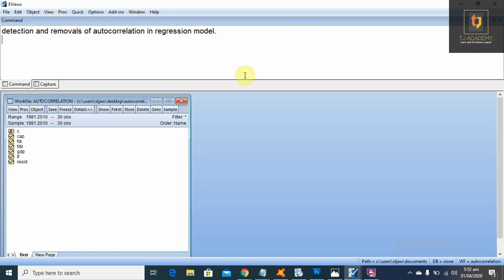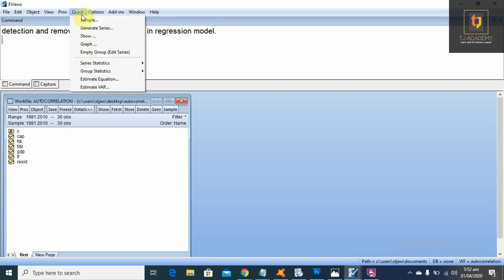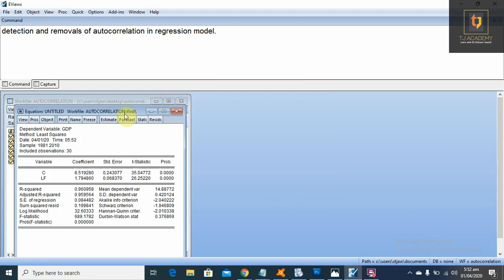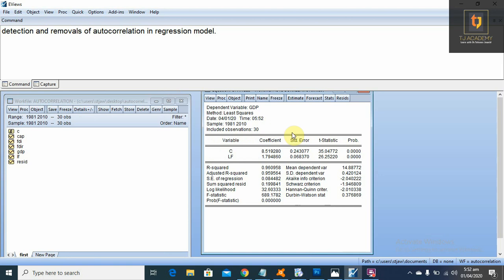First, we have to run our regression model in which GDP is the dependent variable and labor force is the only independent variable, and this is the regression output. With this output, we can observe the labor force has a highly significant and positive effect on GDP, with the R square at 0.96 and adjusted R square at 0.95. Here we can see the Durbin-Watson, which is 0.37.